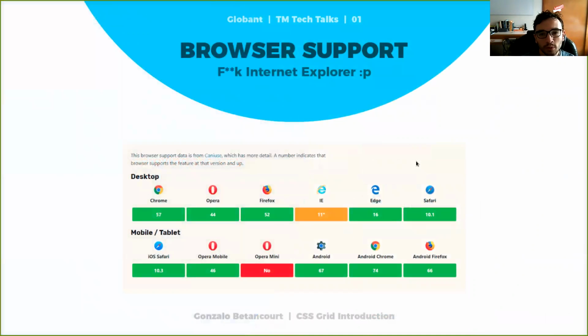So the browser support, as everybody knows, Internet Explorer is the only problem. It has support, but in some versions it is not completely supported. If you want to know the full support, you can go to Can I Use, and there you can find the complete support for Internet Explorer. But the rest of the browsers are supporting the grid system.